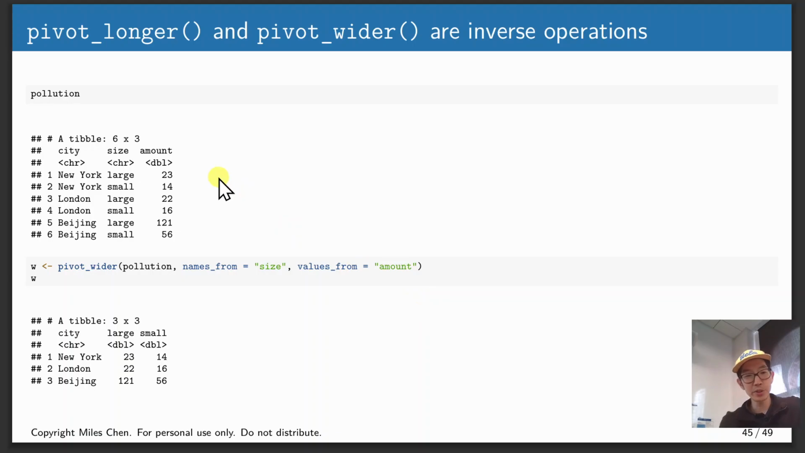All right, so pivot longer and pivot wider are inverse operations. So here is pollution, and we saw this pollution table and I pivoted it wider into this, okay? But again, you might have data in this form and you want it back in this form. So this is useful if you wanted to calculate, oh, what's the ratio between large particles and small particles or something like that, okay? It's useful to have it in this form.